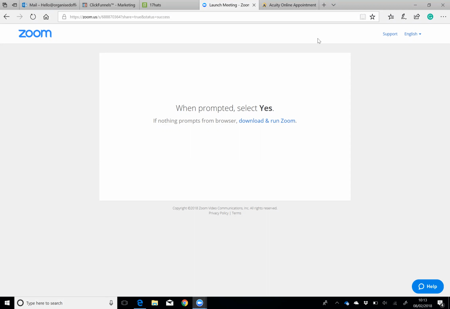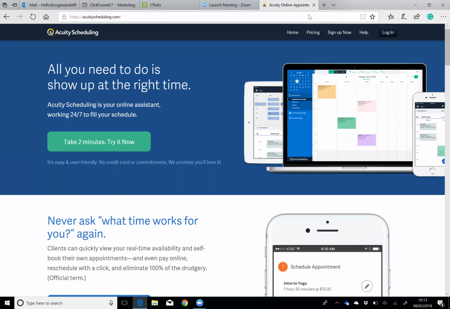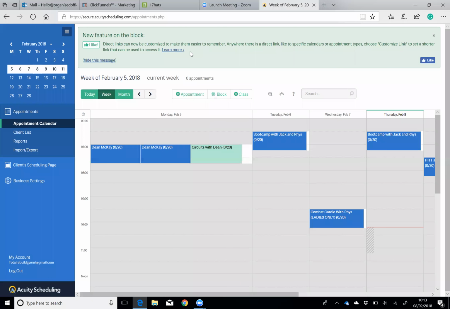Okay, so we're going to walk through Acuity Scheduling. Acuity Scheduling is an online booking system for our customers. So if you go to acuityscheduling.com and select Login, because I've already logged in as the customer, it'll take me straight in.